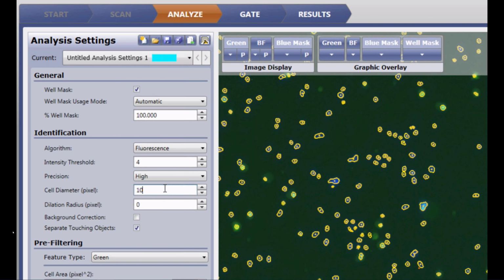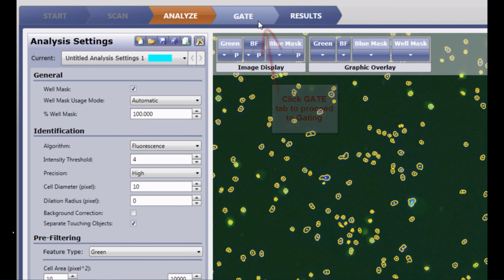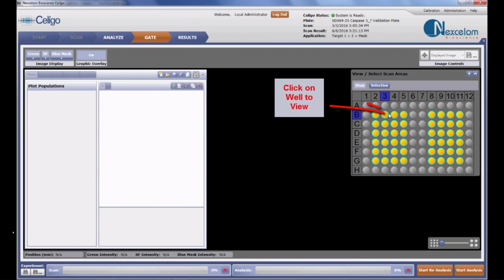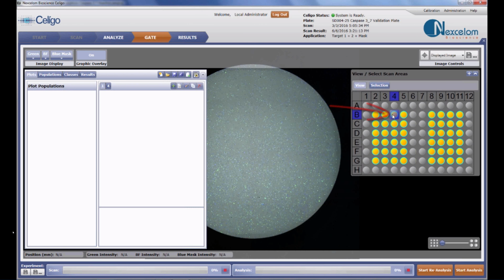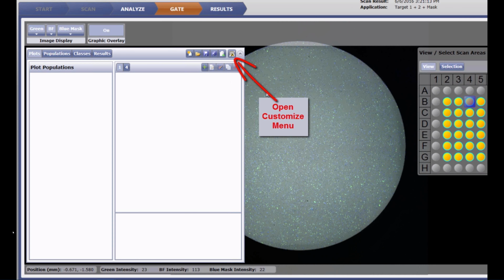Okay. So I only turned on the well mask and did separate touching objects. And typically I do that a lot of the times for Hoechst. So at this point, we can click on the gate tab and it'll migrate us over there. And we'll just click on a well to start viewing it. Now, before we were looking at one image from the camera. Now it's stitched all of the images together, so we're seeing the whole well displayed at this point.